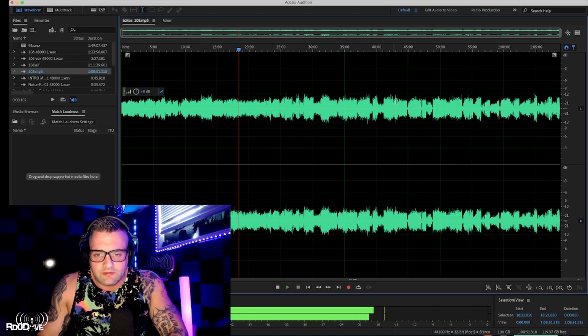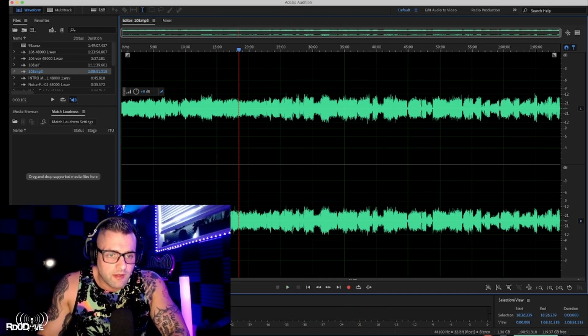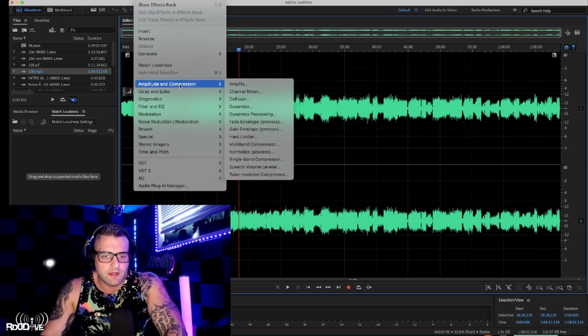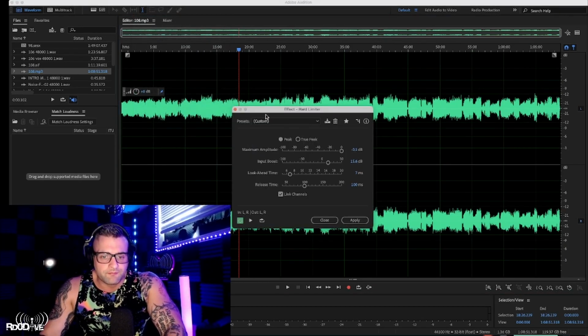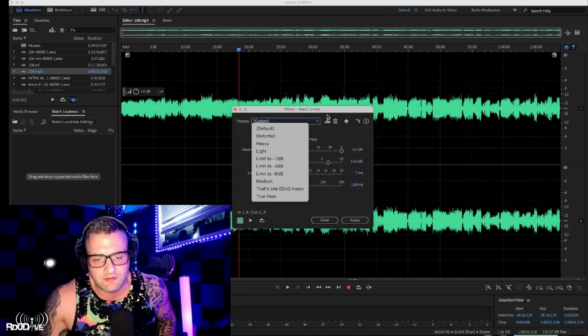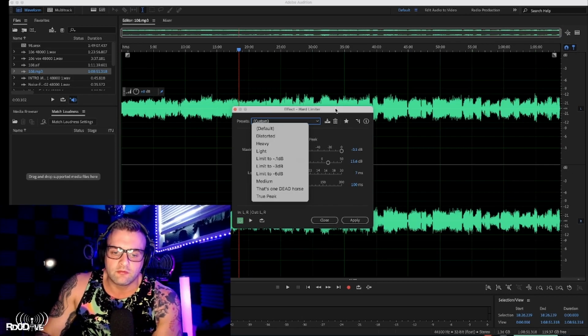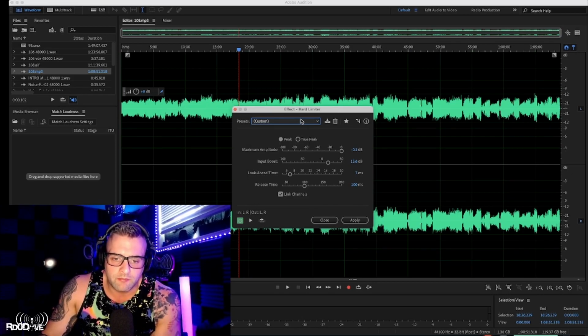You can see the levels aren't exactly level going across, and we're at minus 12, so it's super quiet. But we can fix that easy. We'll go to Effects, Amplitude, and Compression, and we're going to put a hard limiter on this bad boy. Now, it's got some presets in here, in Adobe Audition, whatever version this is, but I've got some custom ones that I prefer to do.